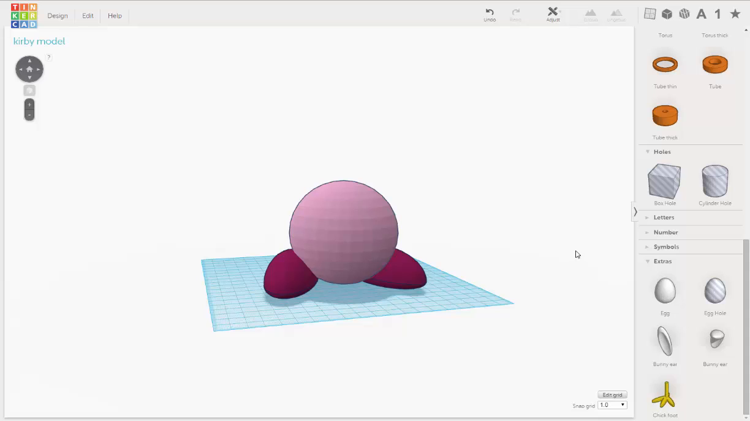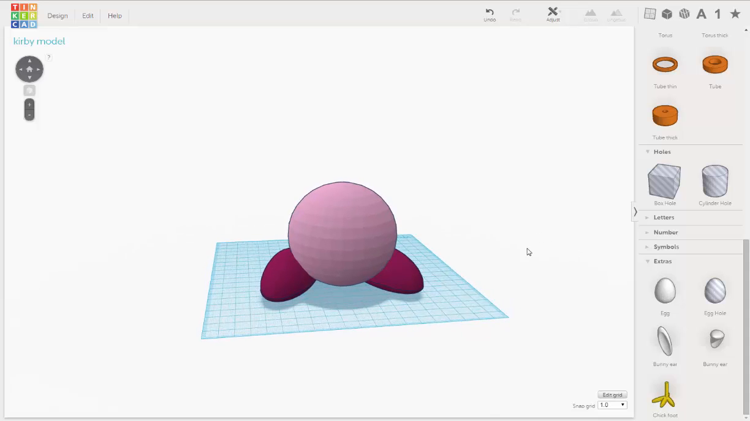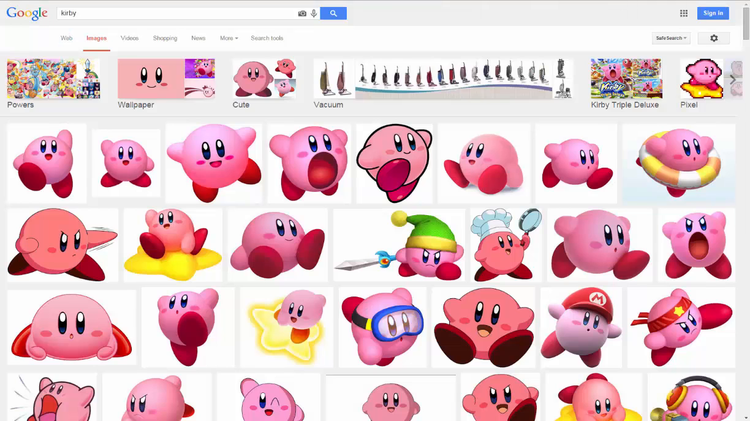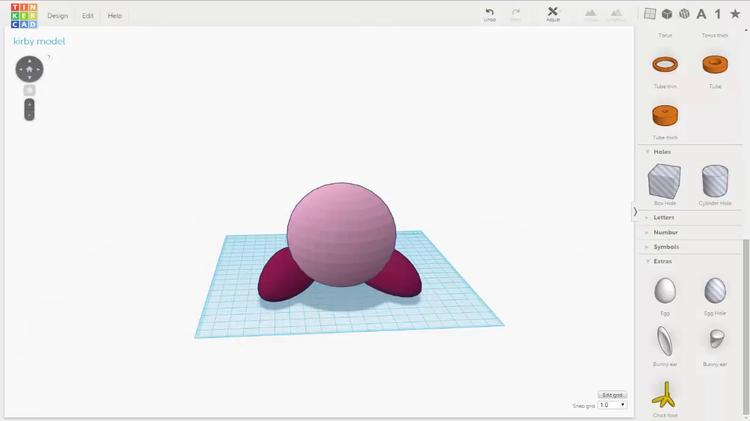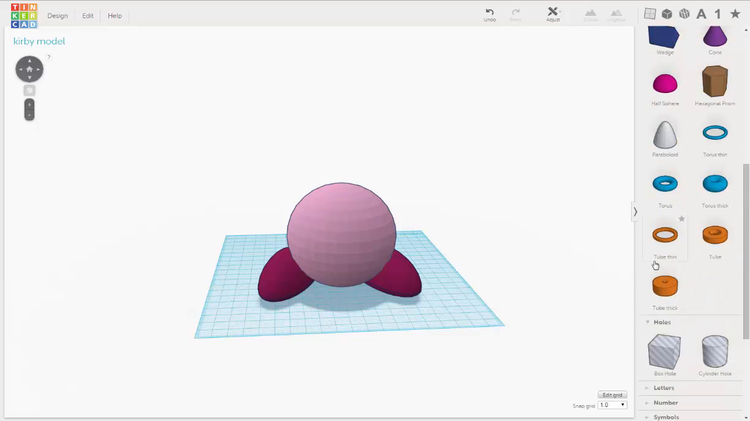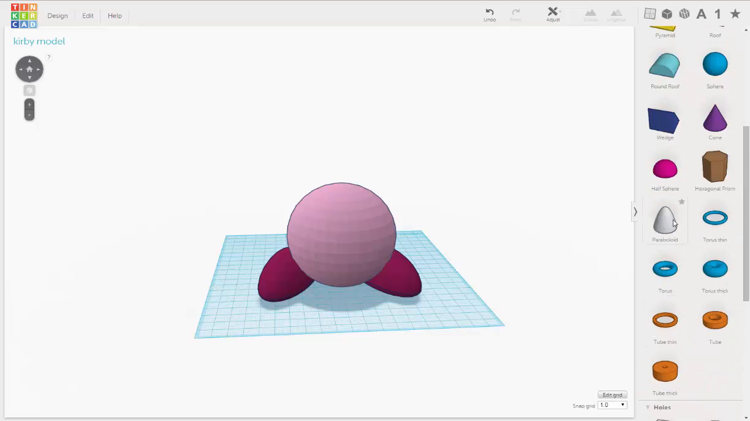Alright, so now let's give him his arms. So let's look at our reference. And they're almost egg shaped, like the top part of an egg. So we're going to use one of the tools in Tinkercad that roughly has that shape. So we could use this full egg, but there's another tool right here called the Paraboloid.